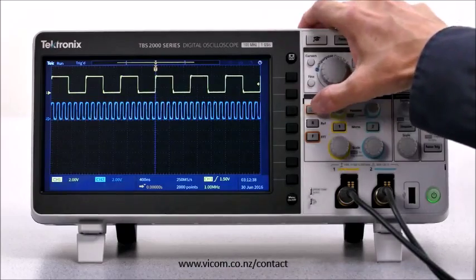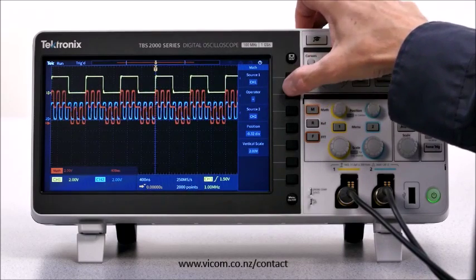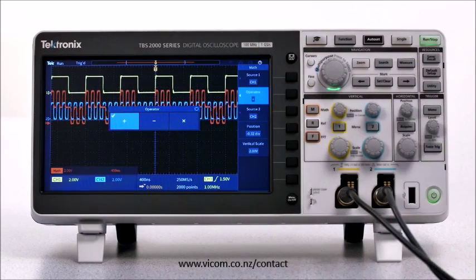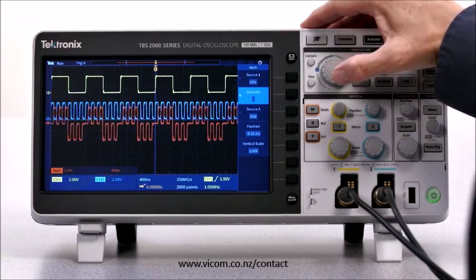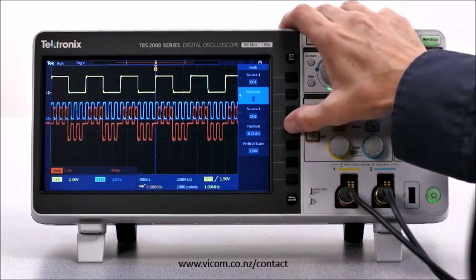With waveform math, you can subtract 2 channels to see a differential signal, or multiply a voltage and current signal to get a power waveform, or simply subtract one pulse signal from another.